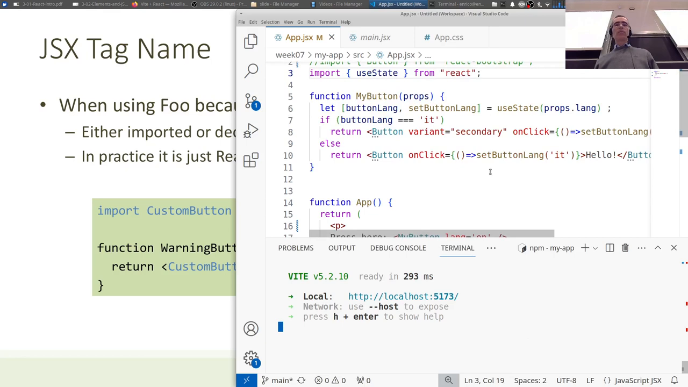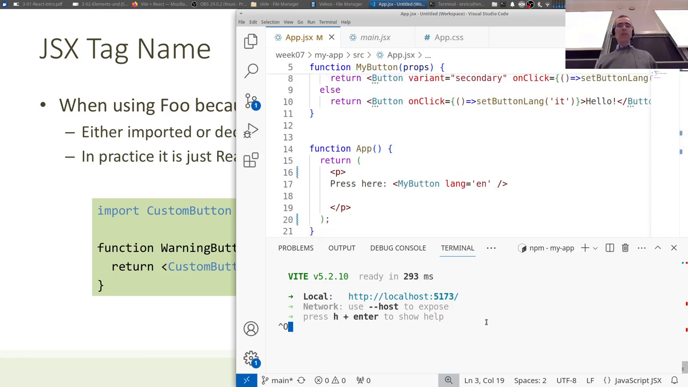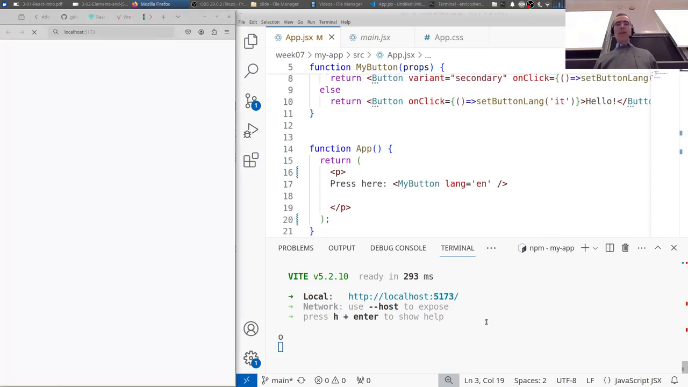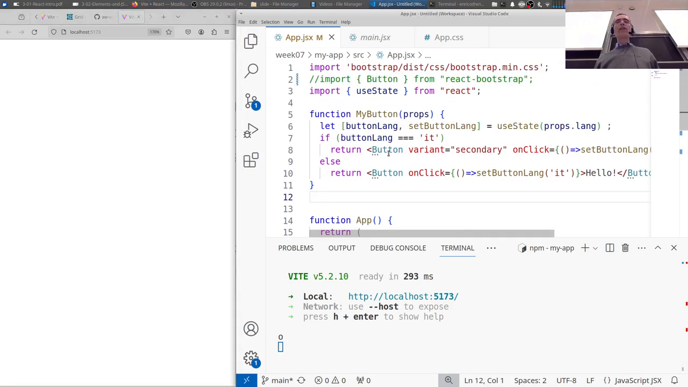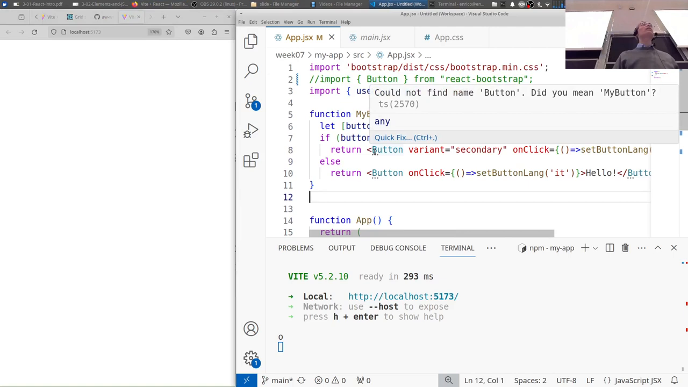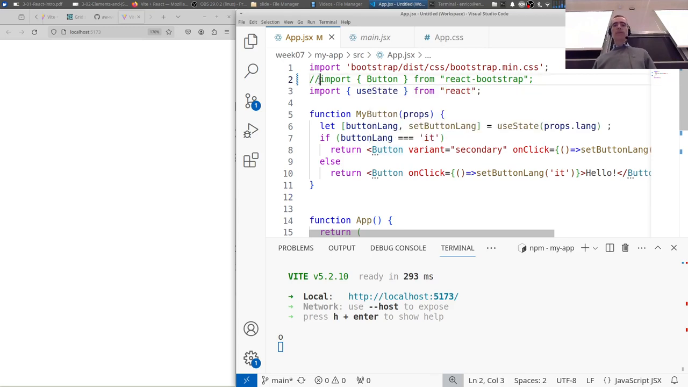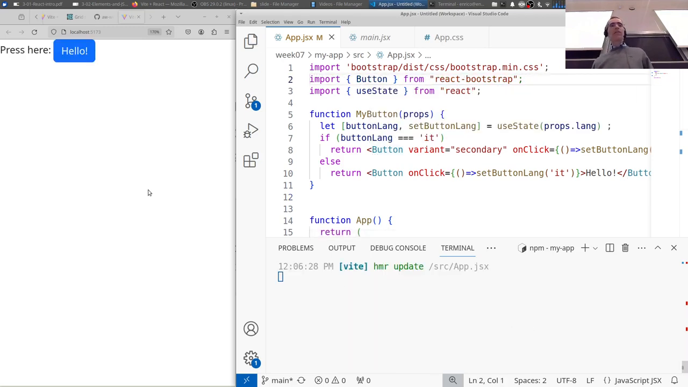My button, I don't really know why it works. Anyway. Actually, it means it renders nothing. It doesn't give you an error, but simply it will be undefined probably, and simply it doesn't work. Okay, so let's save it.